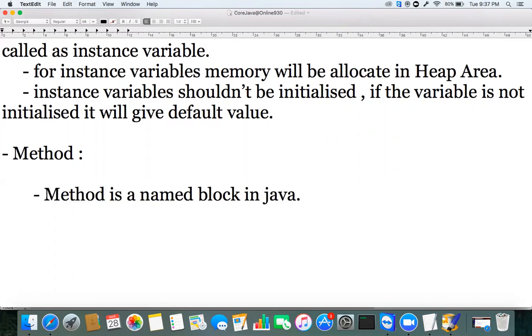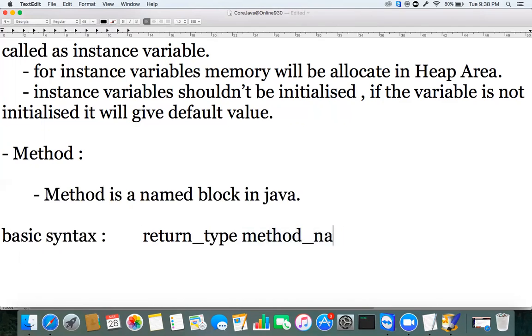Okay. So if you want to specify the syntax for the method, return type you have to specify. I'm using a term called basic syntax. Basic syntax of creating a method. The original syntax of method declaration is completely different. Still we have not discussed that much depth, like what are access specifiers, access modifiers and all. So as of now, remember the basic syntax of creating a method: we have to specify the return type, and we have to specify a method name.